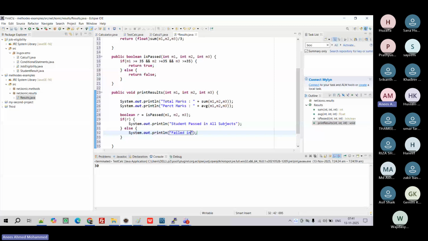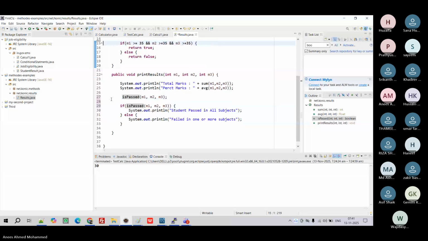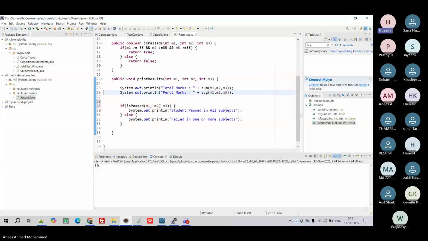Yes, sir. So I just want to correct one thing here. It's correct, the logic is right, but I want to avoid this variable. What I can do is remove this isPassed, right? I can place it directly in here. I don't need an extra variable. Does it make sense? Yes, sir.